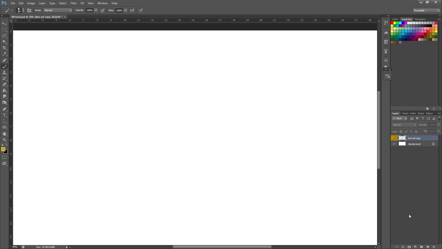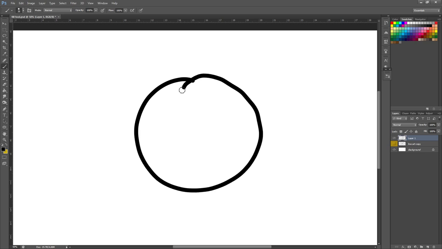In this one we're going to take a look at filling your line art. There are a few methods to do this. The first thing I'm going to do is create a new layer, and for the sake of this tutorial, to show an example, I'm just going to put a circle there, a polydrawn circle.